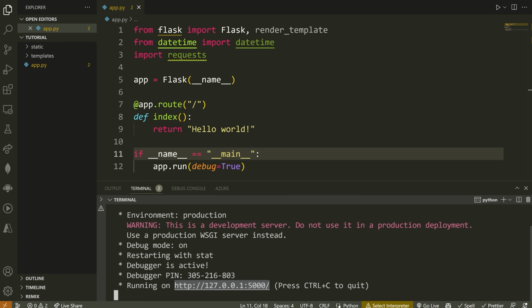What you can do is copy that and put that in your web browser, or you can hit Control and click on that if you're on VS Code, and it's going to bring up the server right here where it says Hello World. There you go. That's pretty much it. We now have a basic Flask app running.